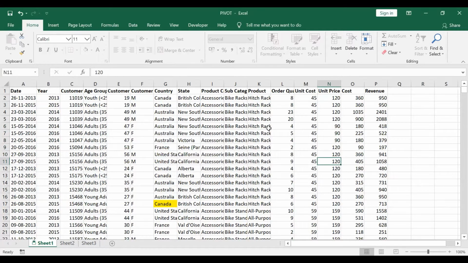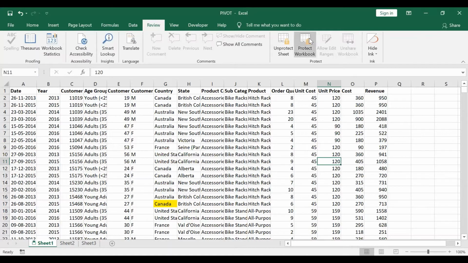However, one more pertinent thing that we need to look into over here is that I will not be able to change the format of the unit price column, even though I've allowed my users to change the value in this column. So this is how we protect our worksheet and even allow our users to change a certain portion of the worksheet. Now let's learn how to protect our workbook.